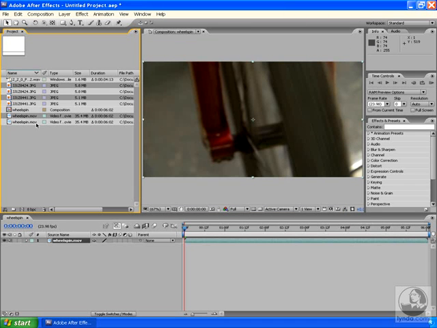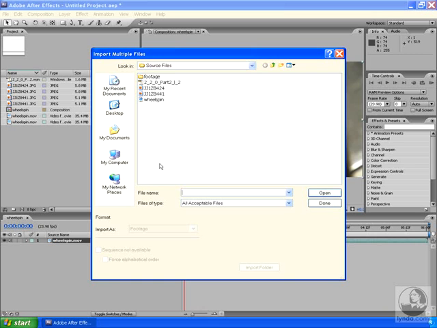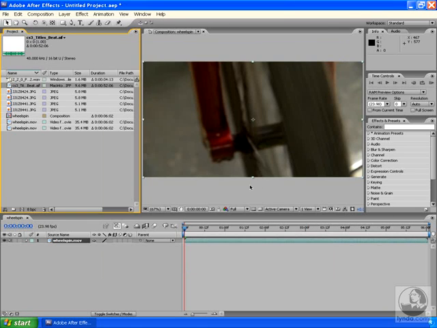If you want to bring in multiple items that are all on different places on your hard drive, you can right-click and select Import Multiple Files. Navigate to a file you'd like to import, select Open. The file will be imported to the project panel, and the dialog box will automatically pop back up. I can then continue to navigate and bring in as many files as I want to. Once you've brought all your files in, select Done.